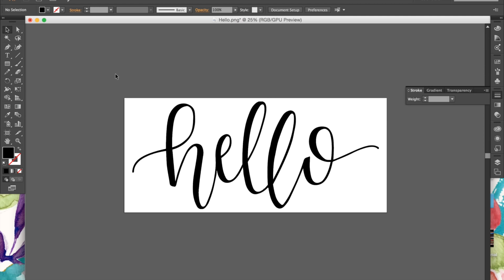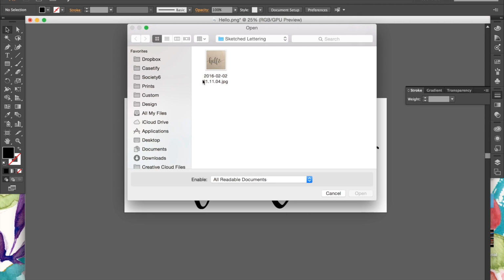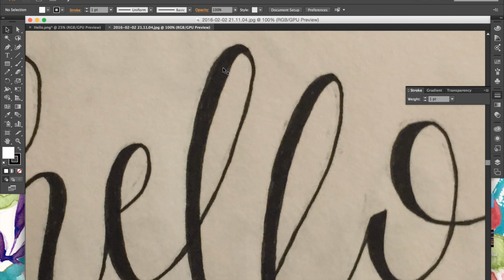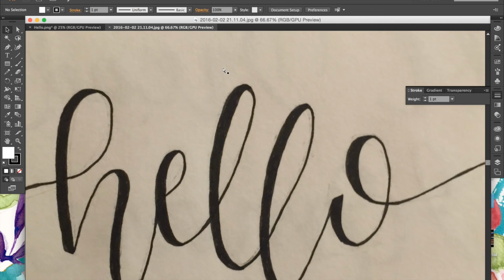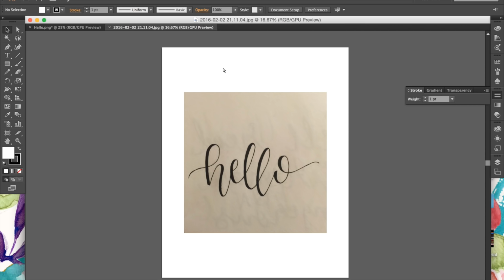I'm going to show you a quick way that you can turn your illustrated hand lettering into a vector that you can use to make nice art prints or other designs. So this is the finished product that we're going to end up with. I've got this photograph of just a little doodle from my sketchbook. So I'm going to open it in Illustrator.